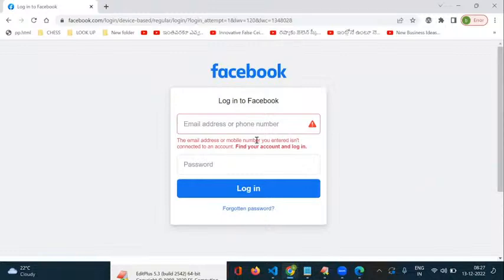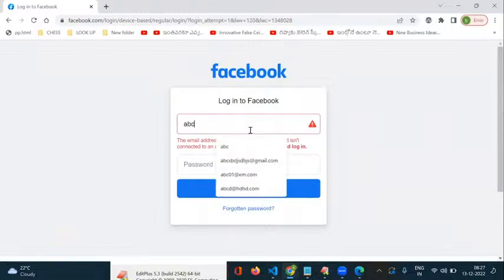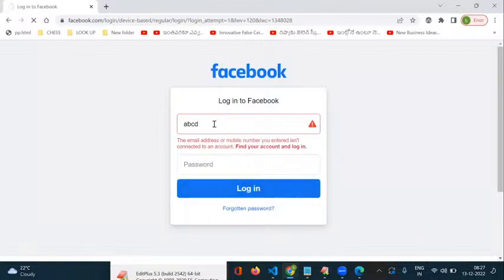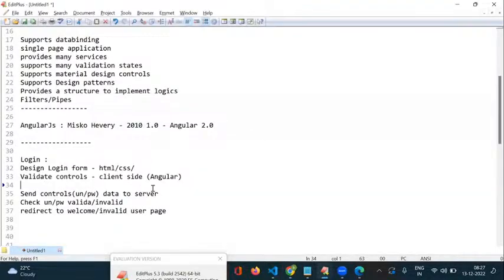For example, if I enter ABCD here, is it a valid email ID? It is not a valid email ID; the format is not valid. So these types of validations we perform in the client system. Client-side script is executed in the client system with the help of the browser. In old days we used to work with JavaScript, but these days we are using Angular.